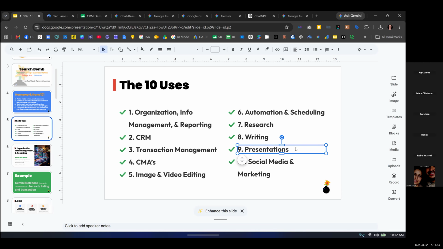And for anybody that's using like a Gamma or some kind of add-on presentation builder, I argue that it's unnecessary. You can do it right in Gemini or right in most of the AIs, except Claude does not do imagery or video or any of that kind of stuff. So presentations, it can do a ton of that.